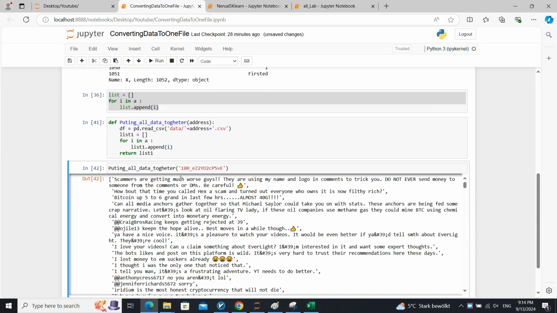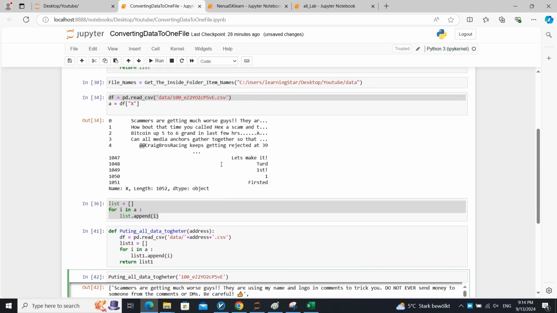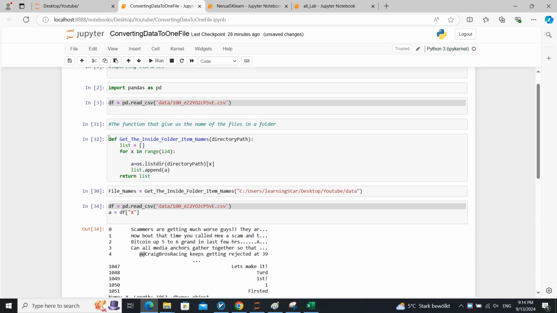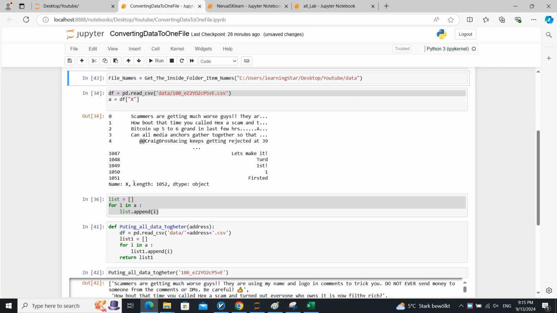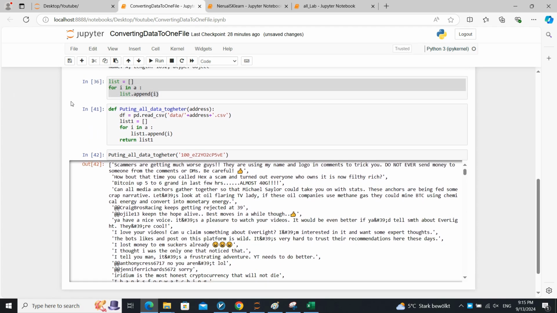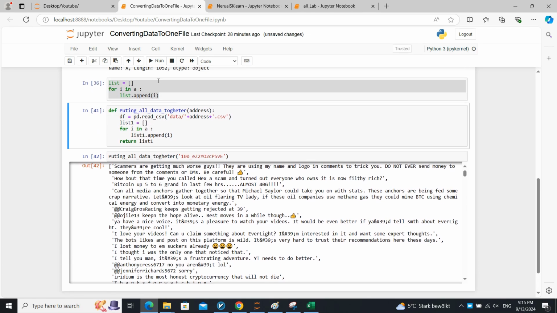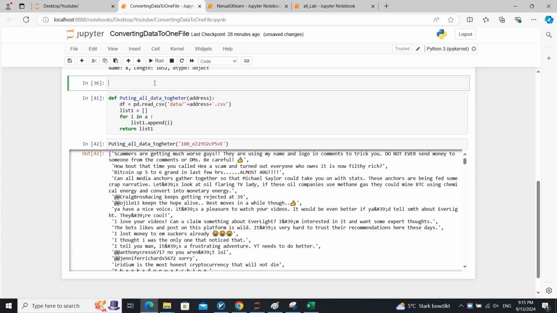Okay, now we created that list, putting all data together. What we want to do is to use this command and this command. We now have the file names. What we want to do, let me just call this list, a thing that makes sense, creating a function that puts all data in a list.